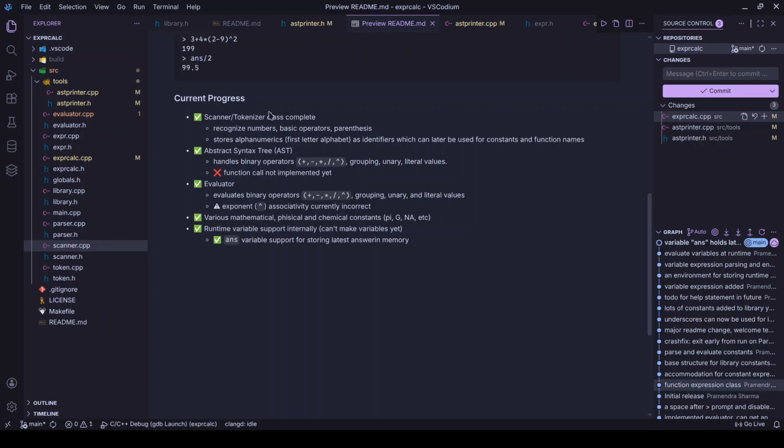The first part obviously was the scanner, where it tokenizes all the numbers and maybe later strings, where it could be hexadecimal or like basic base 64 encoding, decoding, and ROT13 algorithms, Caesar ciphers and stuff. So it was meant to also do those things. So that is handled by the scanner slash tokenizer, which actually recognizes numbers, operators, parentheses, and stores the alphanumeric stuff.